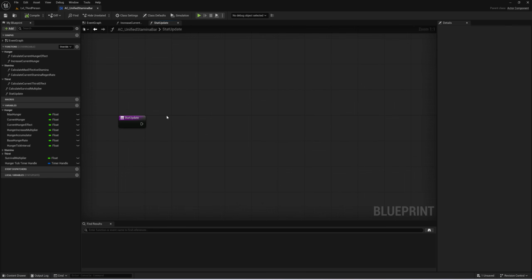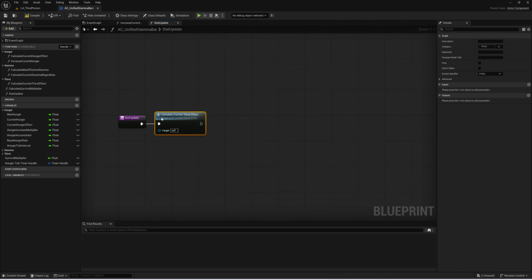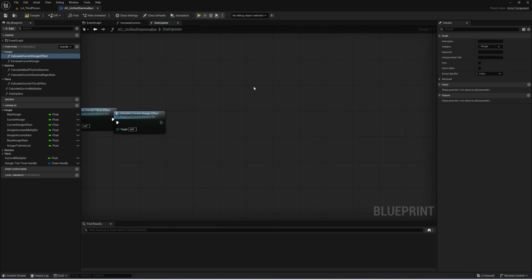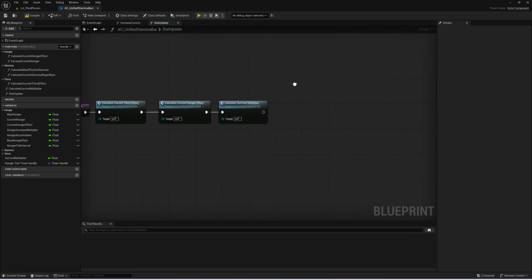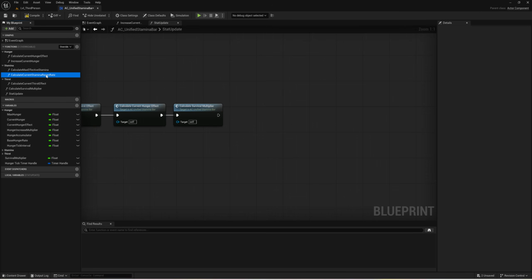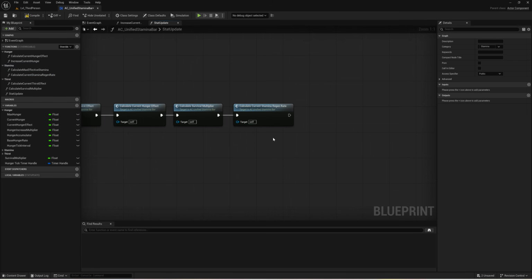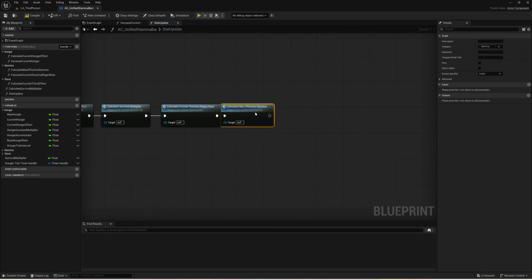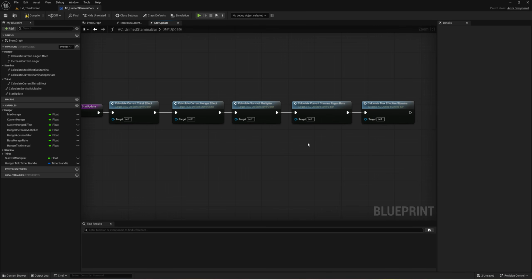So after this stat update, what do we want to do? Well, we want to calculate the current thirst effect. We want to calculate current hunger effect. We want to calculate the survival multiplier. Add that in. We want to calculate stamina regen rate, calculate current stamina regen rate, and we want to calculate max effective stamina. Very nice.